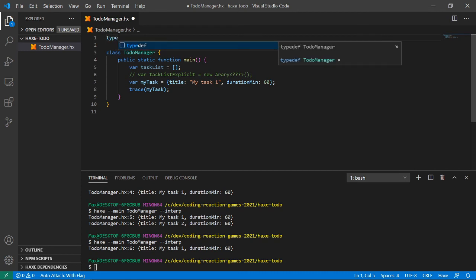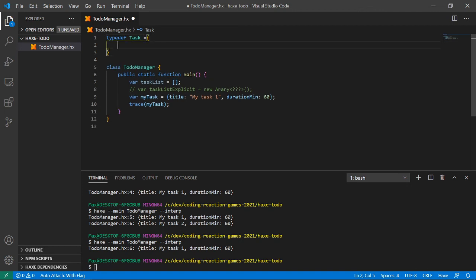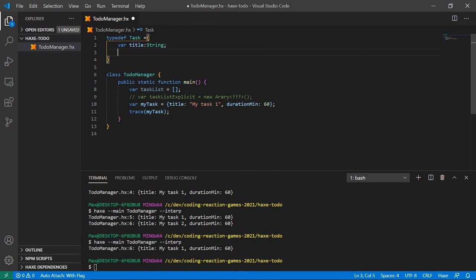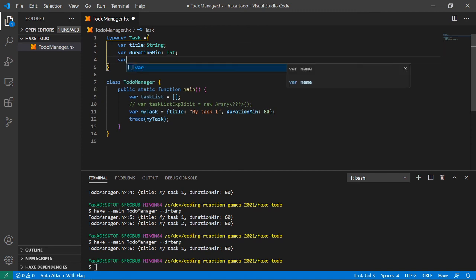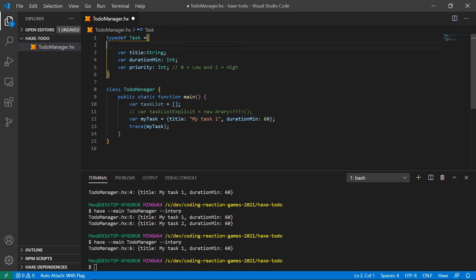So we use the word typedef to define a new type, and we call this type Task. And what is the content of a task? It is a title that is a String, and also a duration, which is an Int, and we could have a priority, which is gonna be an Int for now, something like 0 equals low and 2 equals high, and for sure we need an ID of type Int.